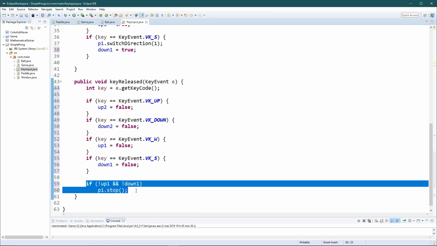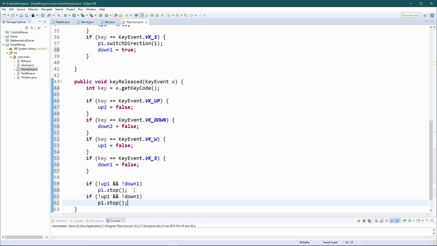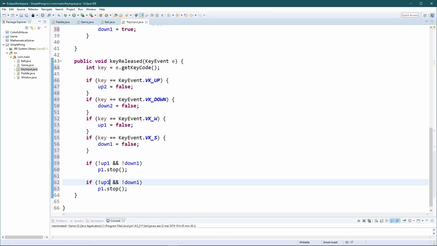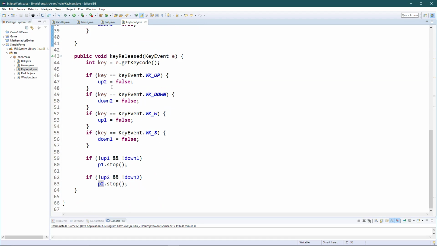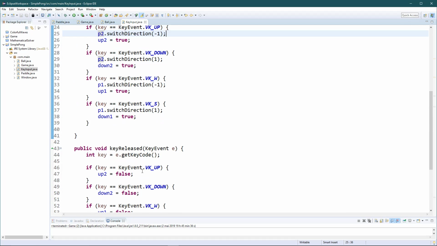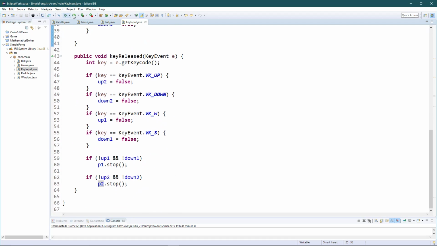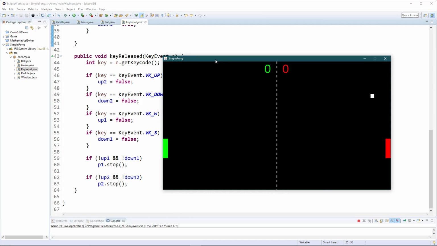Easy. Now let's copy paste this for the second one. If not up 2 and not down 2, we do p2.stop. And if you guys would like to test why this is effective, you should do the changes of the directions directly here, and without doing the up and the booleans and everything, you'll see why it lags, and you'll see how annoying it is.